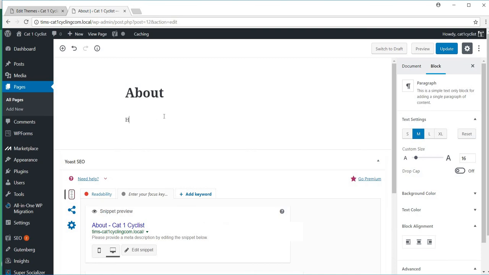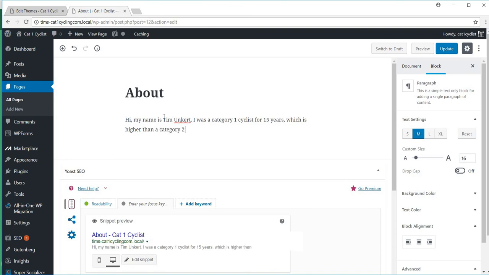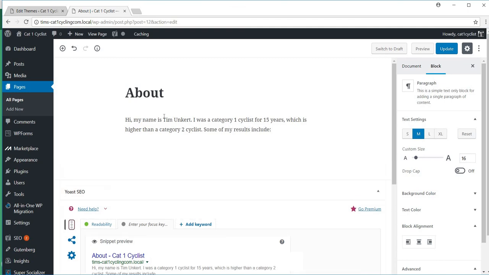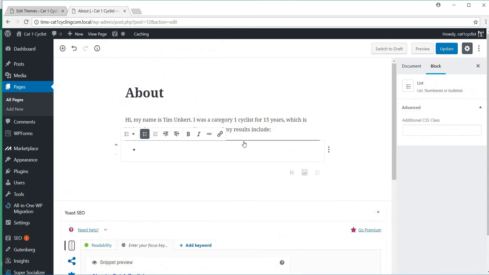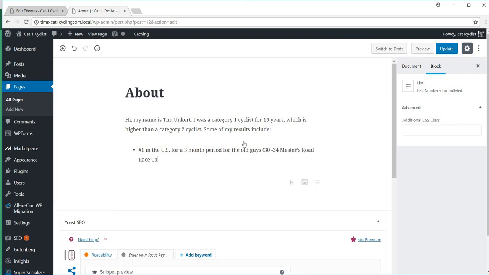So let me tell my story. Hi, my name is Tim Unkert. I was a Category 1 cyclist for like 15 years, which is higher than a Category 2 cyclist. Some of my results include... Okay, so what did I do? Let's do a list. This is another block you can do in Gutenberg, and it looks great. So I was number one in the United States for a three-month period for the old guys, 30 to 34 Masters Road Race category.